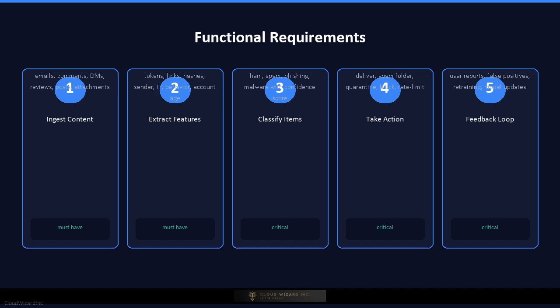Fourth, it must take action based on classification, such as delivering to inbox, moving to spam folder, quarantining for review, blocking attachments, or rejecting the submission outright. Fifth, it must support a feedback loop where users can report false positives and false negatives, and the system must retrain or adjust weights to improve accuracy over time. These 5 capabilities make the filter effective, not just reactive.